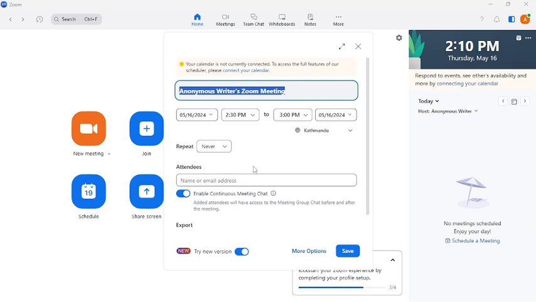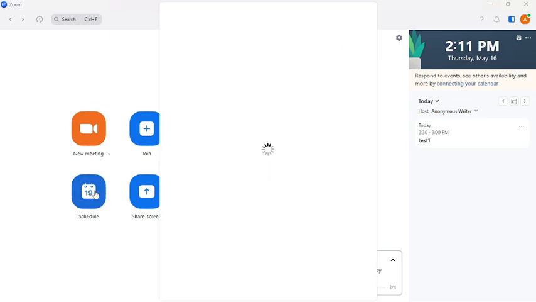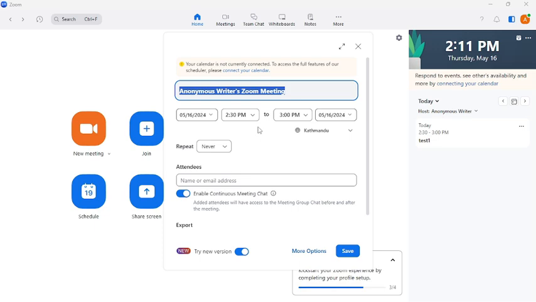So I'm writing test one as my first meeting name. Then schedule the meeting. Then again, schedule another meeting with the same date and time, but with a different name. I'll keep this name as test two.